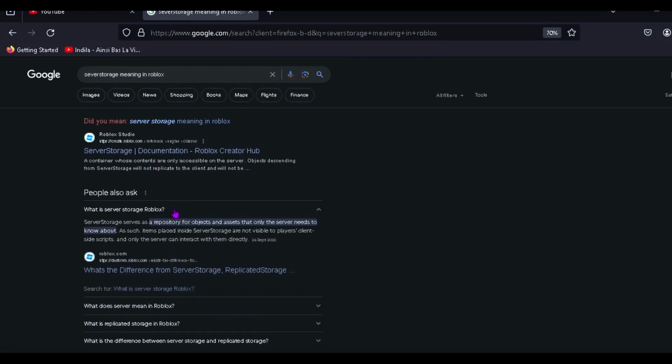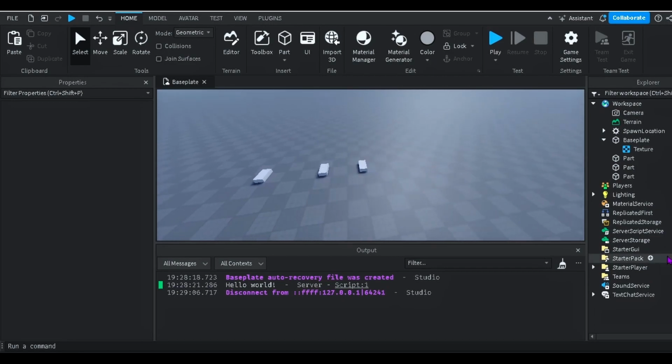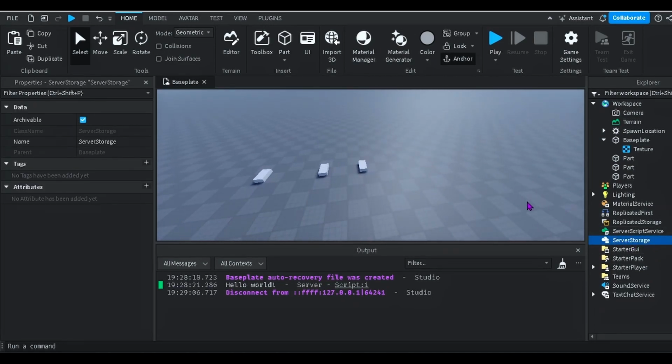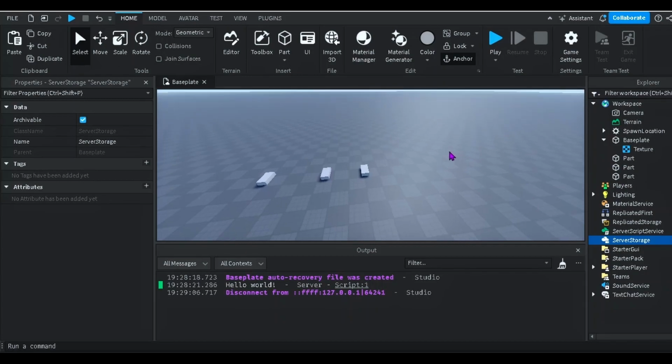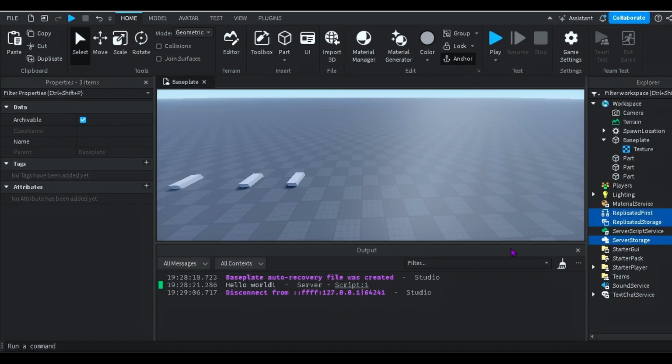Okay guys, I actually searched it up on Google for you guys, and it says server storage service: for objects and assets that only the server needs to know about. So basically this is a place where only the server can see, like the owner can see, and not any other client. These 3 things are helpful for the clone function. I'll be covering that in a few days, so just stay tuned, and you guys can get a clearer view of these services. For now, ignore it.